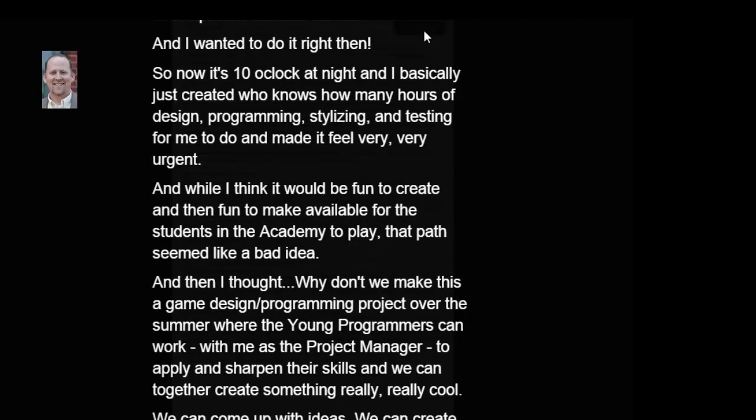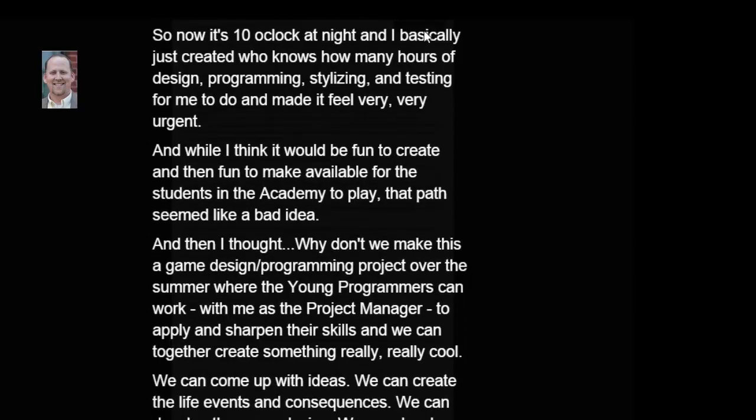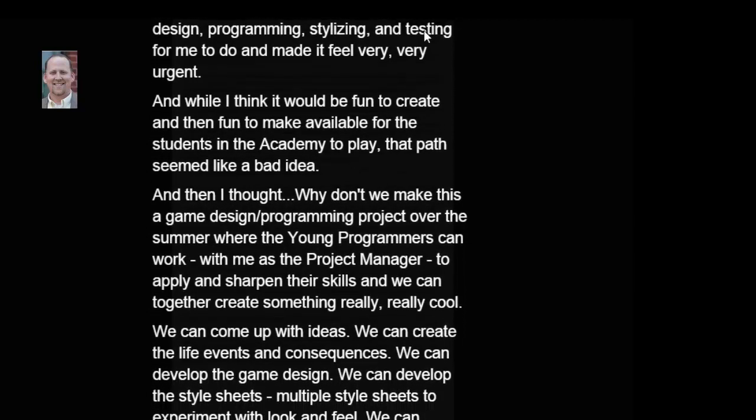So now it's 10 o'clock at night. My kids have tricked me into staying up. I've basically just created who knows how many hours of design, programming, stylizing, and testing for me to do, and it made it feel very, very urgent. And while I think it would be fun to create and then fun to make that available for the students in the academy to play, this path seemed like a really bad idea.